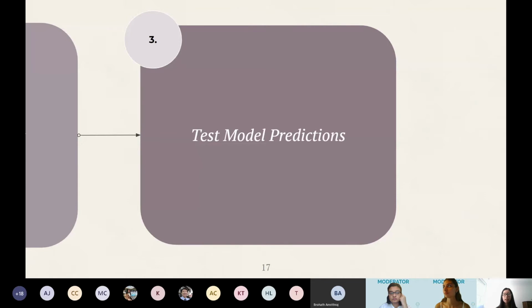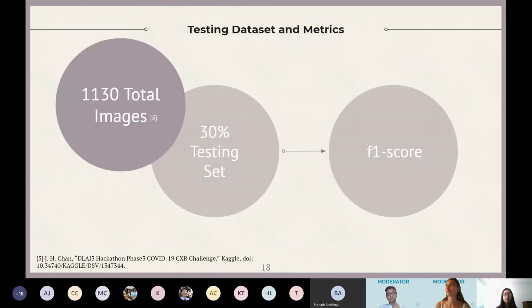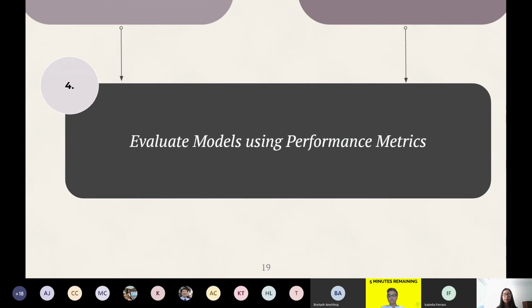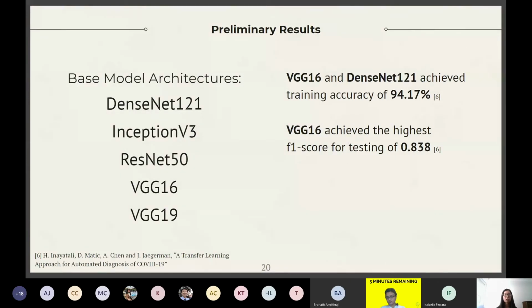The model was then tested on a separate image set containing over 1,000 images. The F1 score metric was applied to the testing set and was calculated based on 30% of these images. For model evaluation, preliminary testing was done on 5 base model architectures, which are shown in this slide. It was found that VGG16 and the DenseNet 121 architectures achieved high training accuracies of over 94%, and the VGG16 achieved the highest testing F1 score.